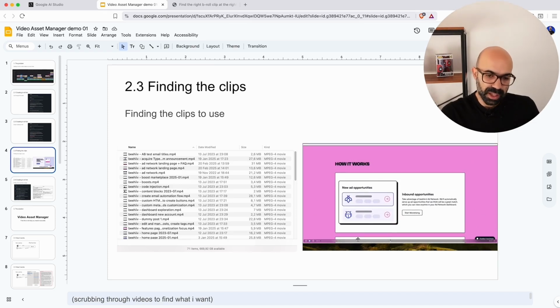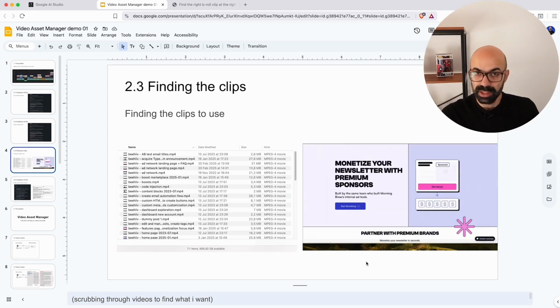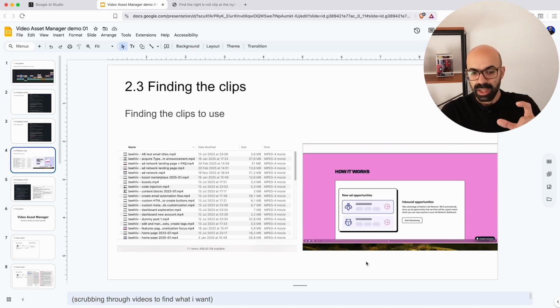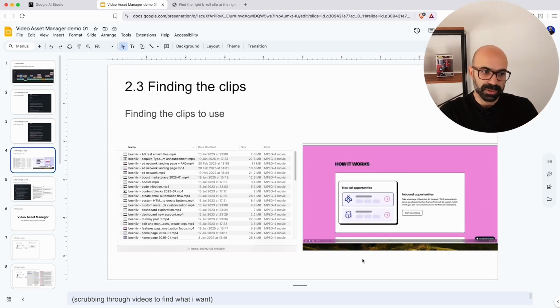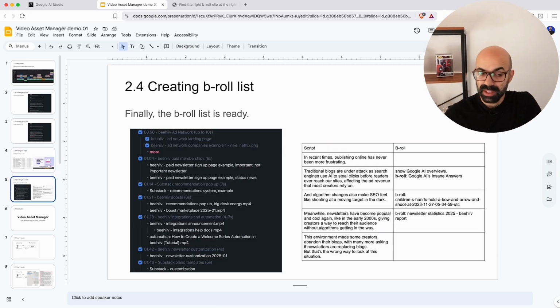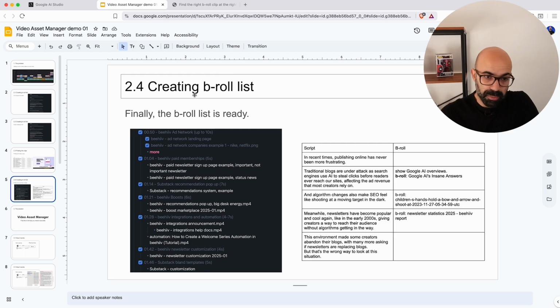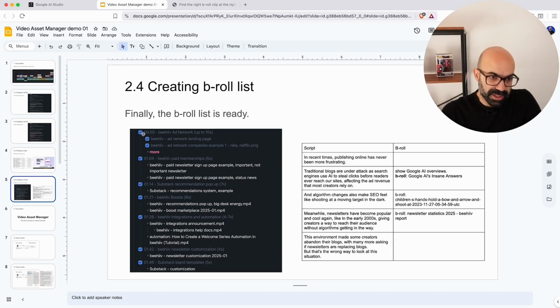Here is an extreme example of going back and forth in the clip to see if I found what I want. Then the final result would be a B-roll list. Here is a real example. I have the timing where the B-roll will appear in the video, what it is, and how many seconds I want. Then here I have the names.